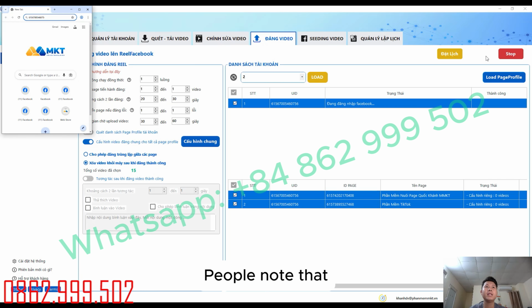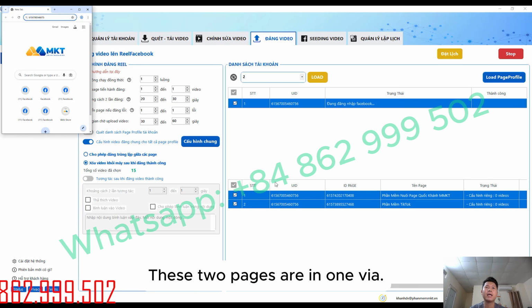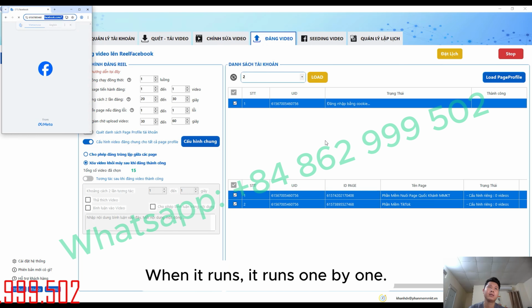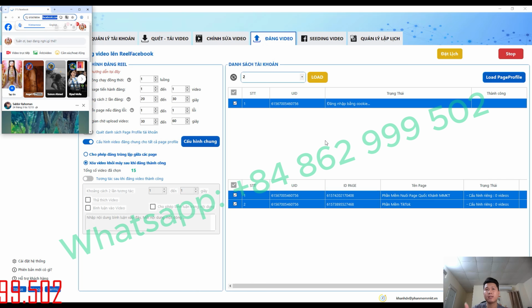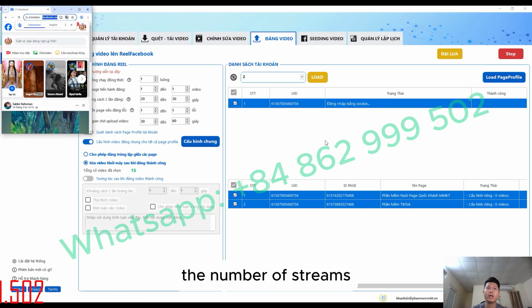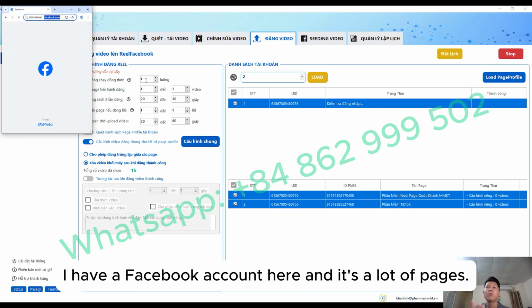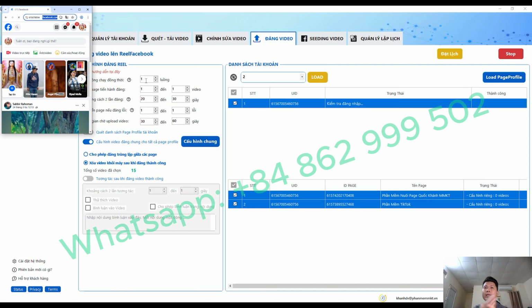People note that these two pages are in one account, so it runs one by one. Because the number of streams is just one, not two pages open at the same time, it's one nick. It can only open once. If people have a lot, I have a Facebook account here with a lot of pages. It's going to be the number of streams, so it's equivalent to the number of streams.